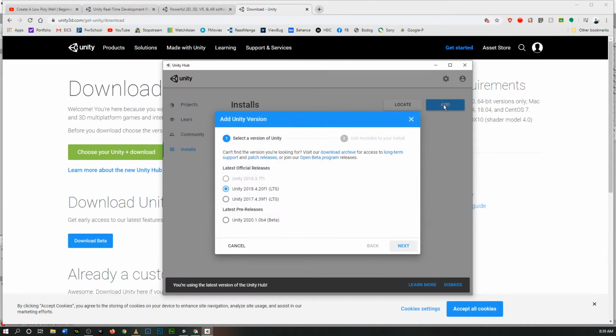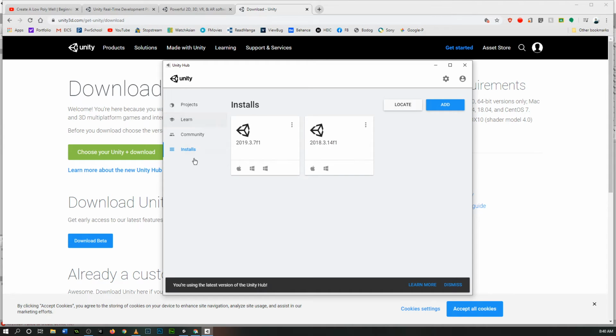Select add and then check the software version that you need. I would suggest the latest version, which is 2019, and a copy of the 2018 version. You can do it one after the other. Select next. The software will install automatically, and when you come back, you will get the software version on this particular screen. And that's it for installation.